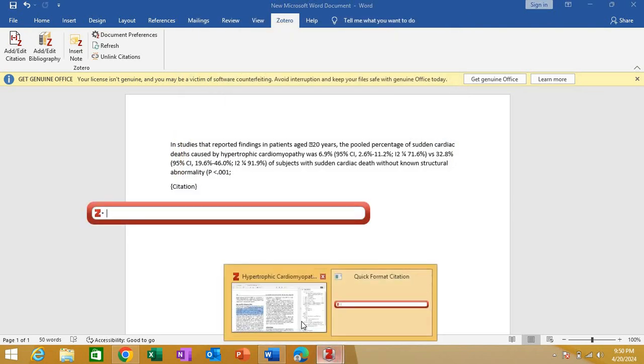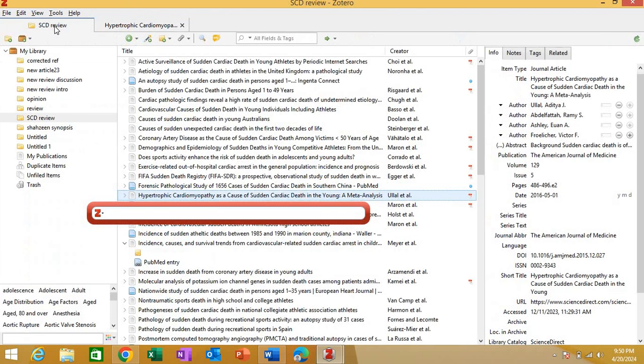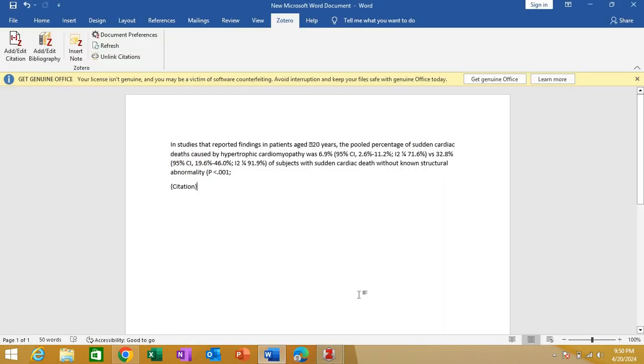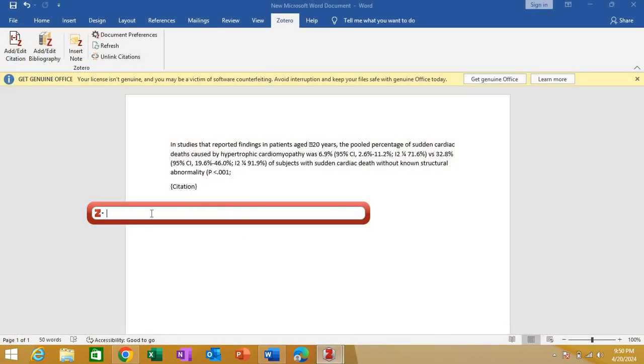Now first let me see which paper I was reading. I was reading this paper, hypertrophic cardiomyopathy as a cause of, and the author name is Aditya Ulala, whatever it is. So this is the paper that I was reading. So I'll just go to my paper. Which citation will I give? I will click here.